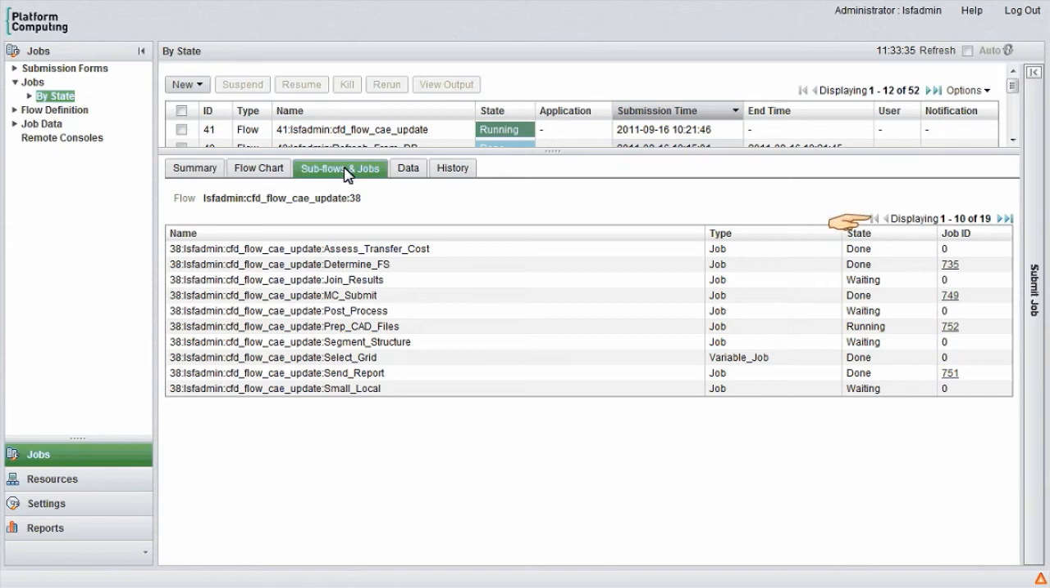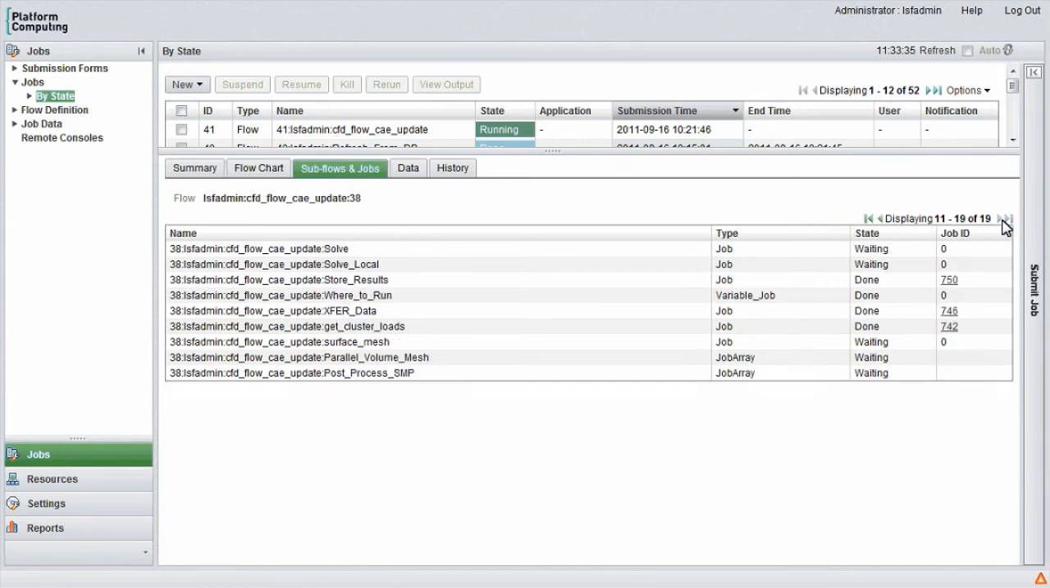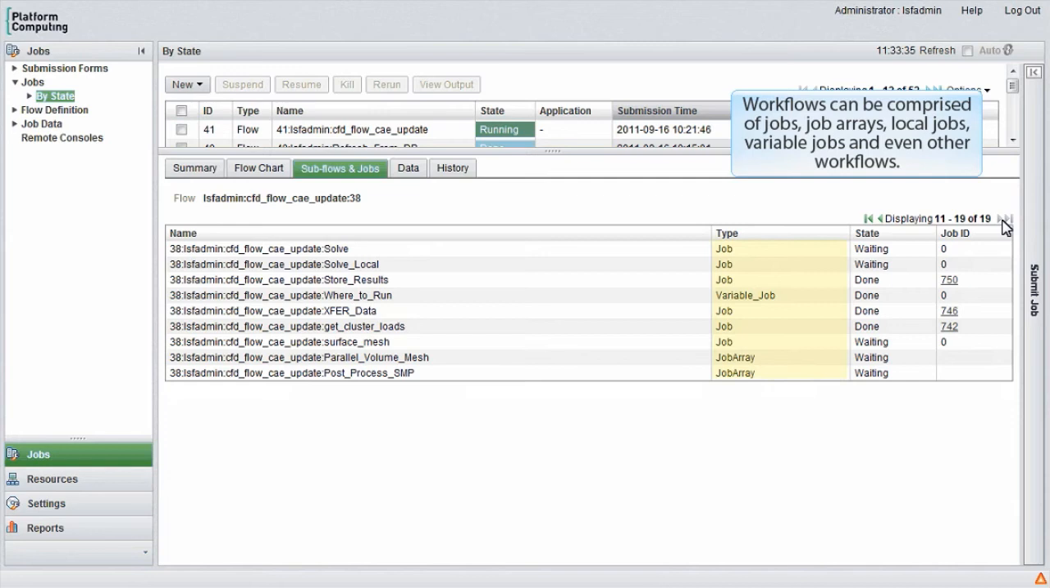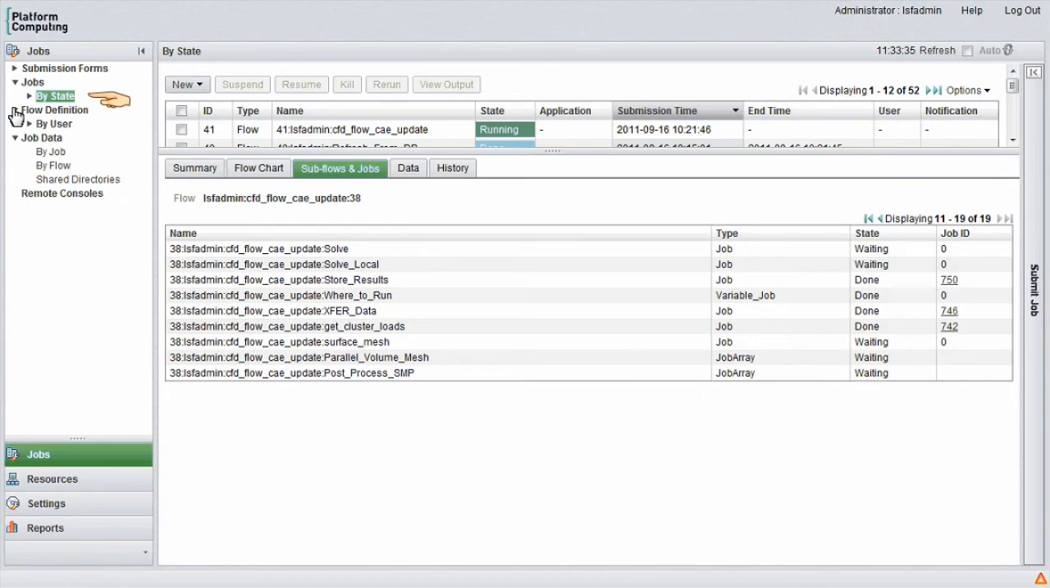This workflow involves 19 components. Workflows can be comprised of jobs, job arrays, local jobs, variable jobs, and even other entire workflows. I'll show an example of this in a moment. First, let's look at the different workflows that are available to us. I can look at flows either by state or by user.